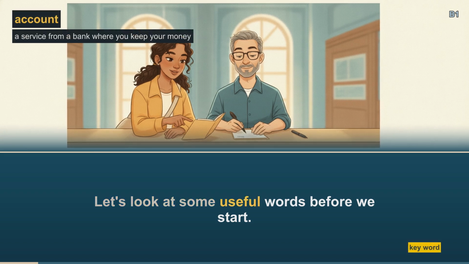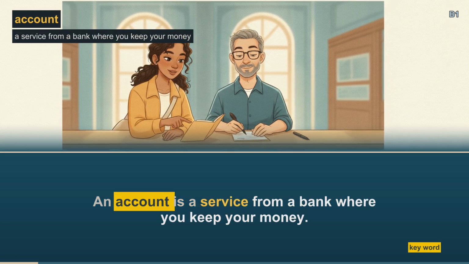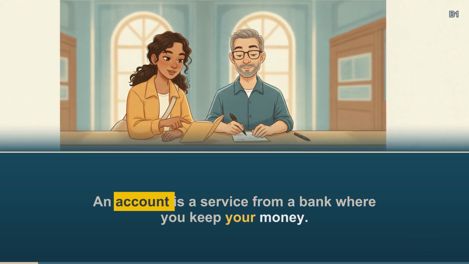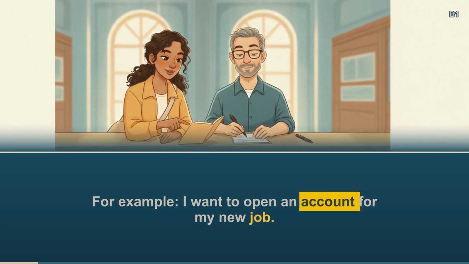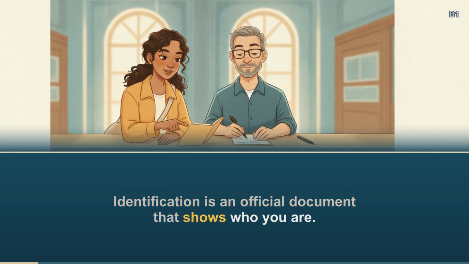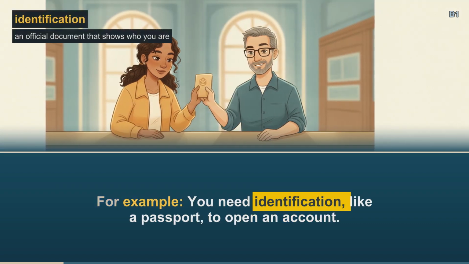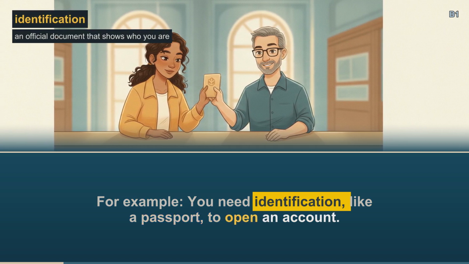Let's look at some useful words before we start. An account is a service from a bank where you keep your money. For example, I want to open an account for my new job. Identification is an official document that shows who you are. For example, you need identification, like a passport, to open an account.